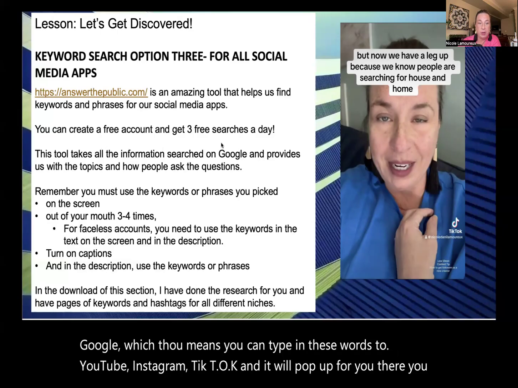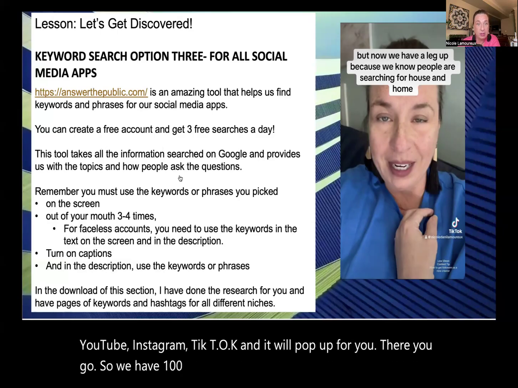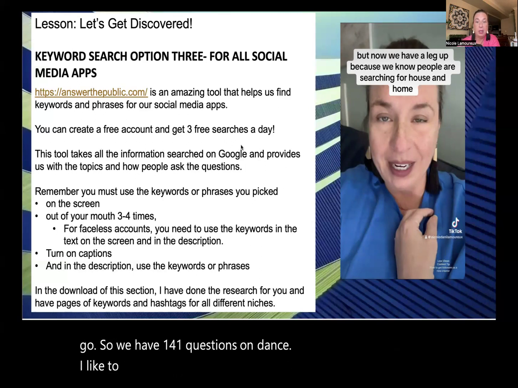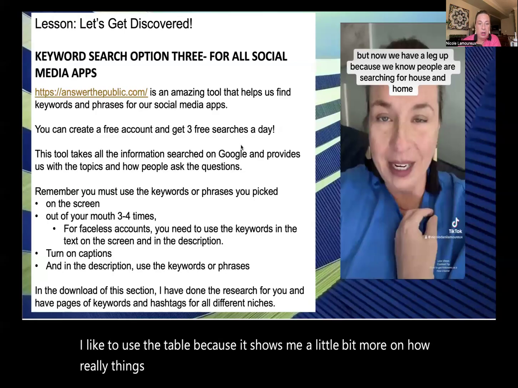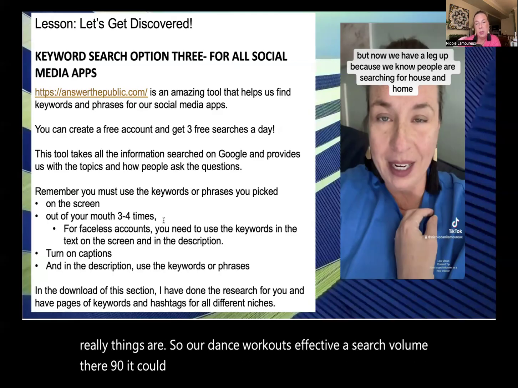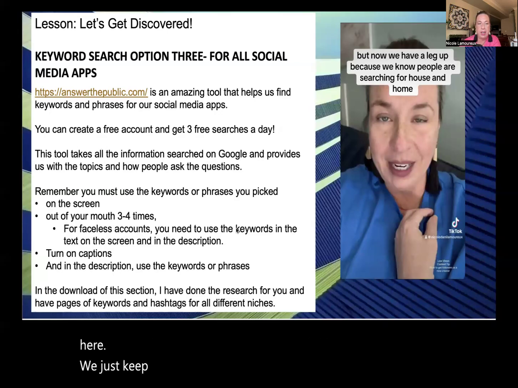There you go. So we have 141 questions on dance. I like to use the table because it shows me a little bit more on how really things are. So, is dance workout effective? A search volume there, 90. It could work, but we want it a little higher than that. So here, we just keep scrolling down to find things. What dance style should I learn?